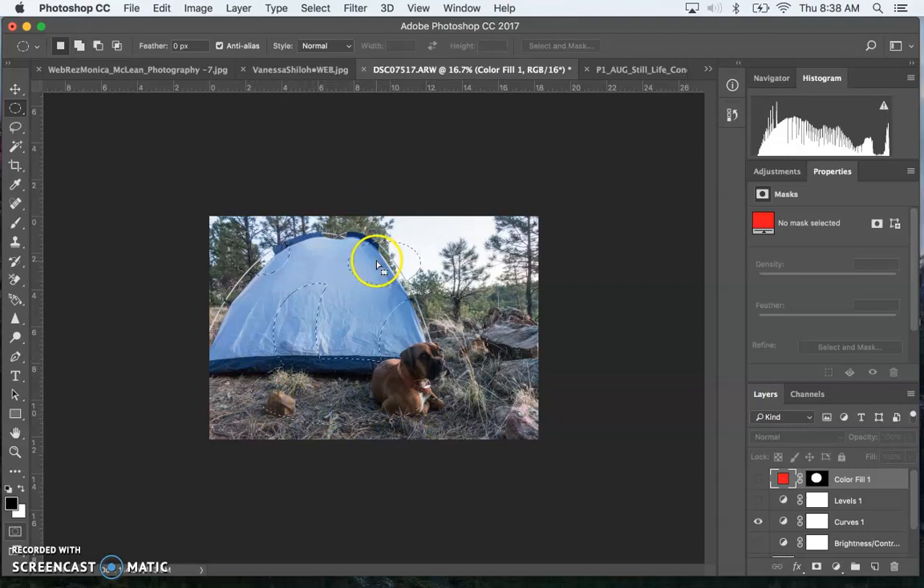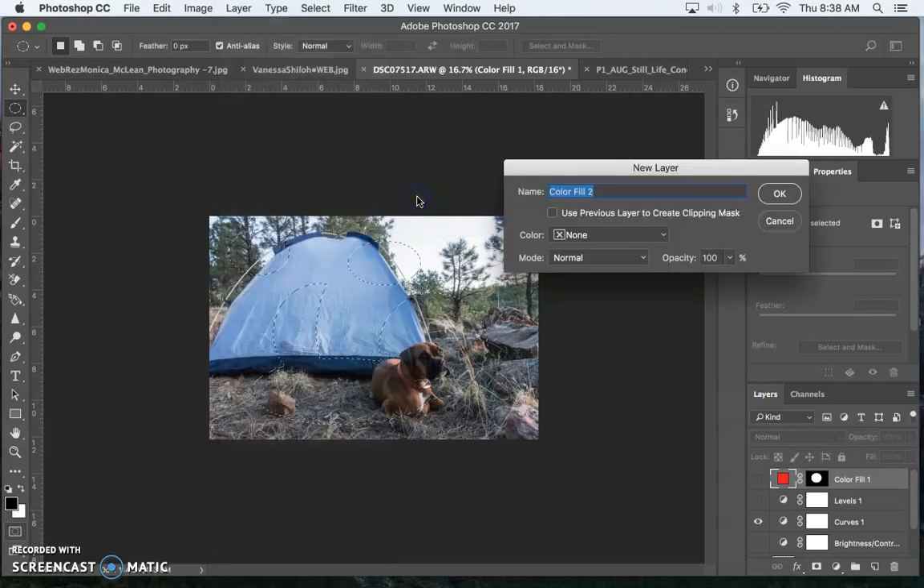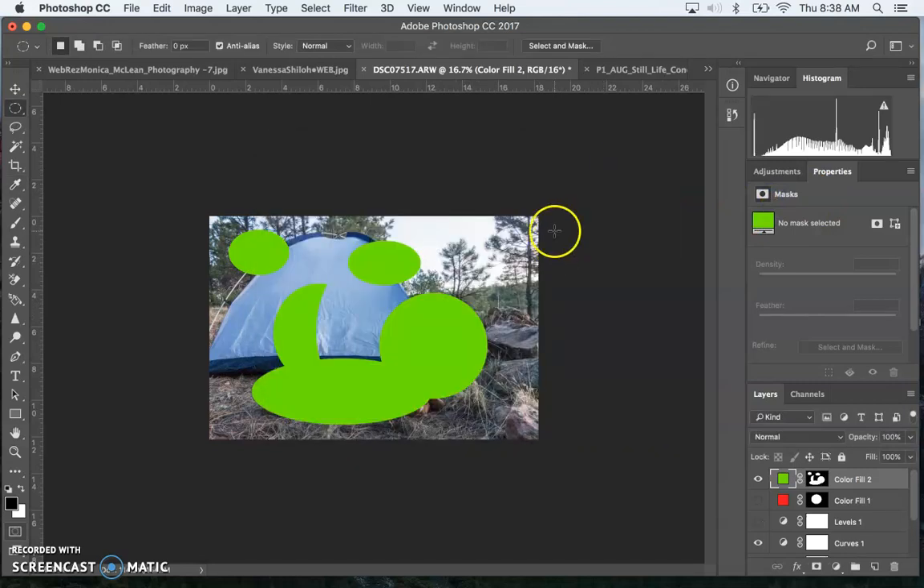And then if I did a fill layer there, I could go Layer, New Fill Layer, Solid Color. Okay, let's do yellow, or this weird green color. Okay, so that's how you could do multiple circles.